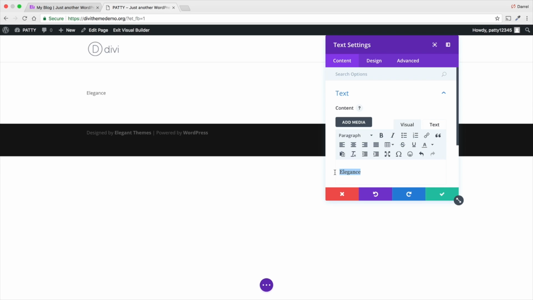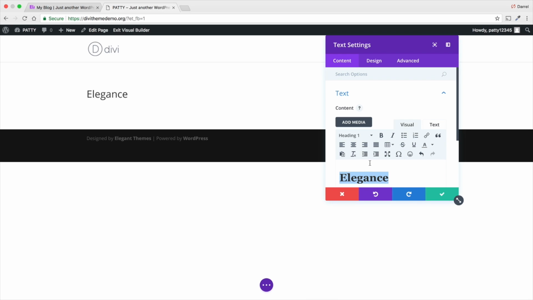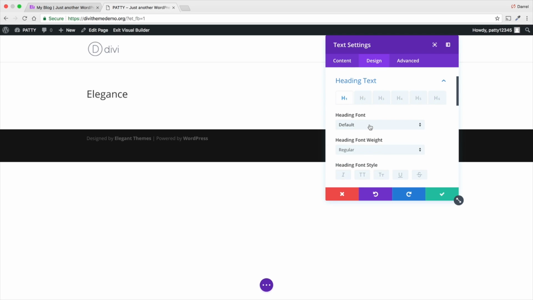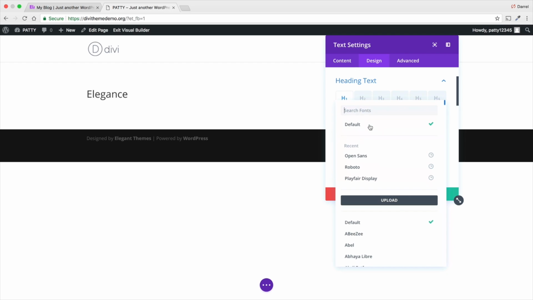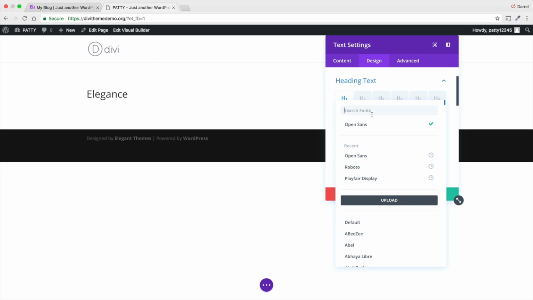All right, so right here, I'm going to click on this, and I want to select this as a heading text. Now, later in the tutorial, you'll understand why I'm doing that. But for right now, I just want to select this right here as a heading text. Now, I want to design this. So right here, I'm going to click on the Design tab and click on Heading Text because we selected a header text. And I want to select a different font. I want to change this up. So right here, I'm going to click on Open Sans. You guys can also search for whatever fonts you want.